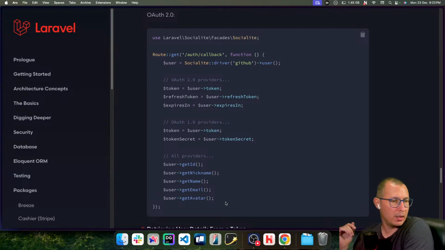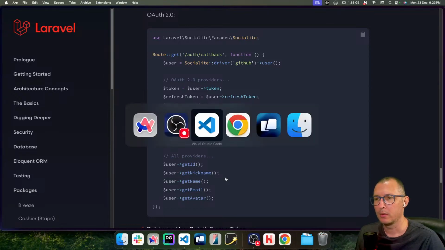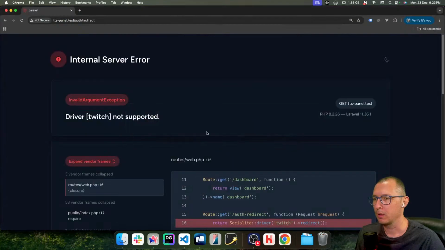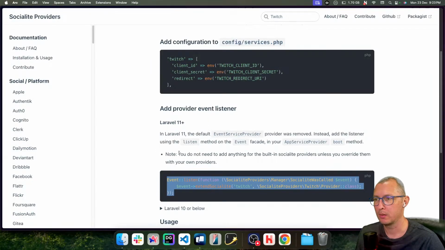If the event didn't help, under 11 is maybe the service registration different. No, I mean, I am using 11. Where was it? Where was the thing that I was looking at? So yes, I am using Laravel 11.